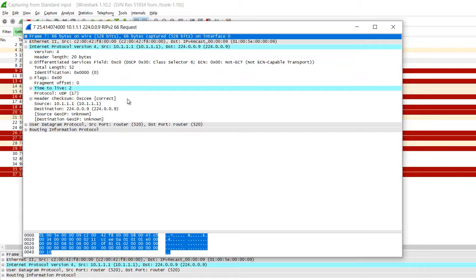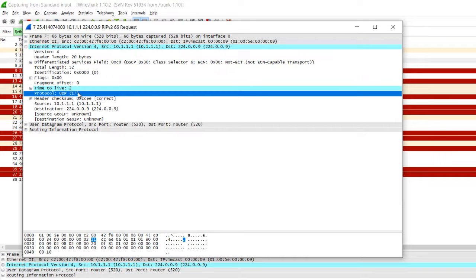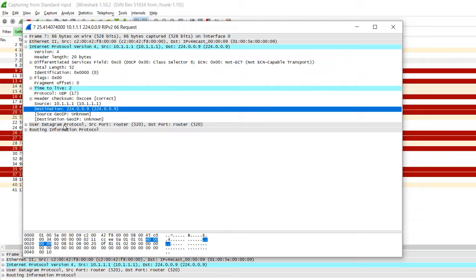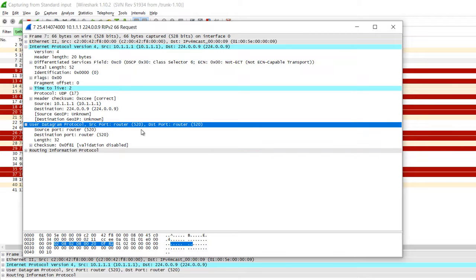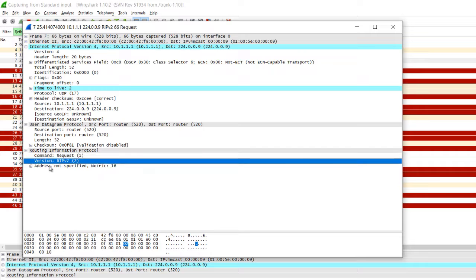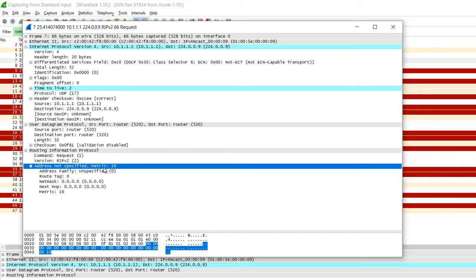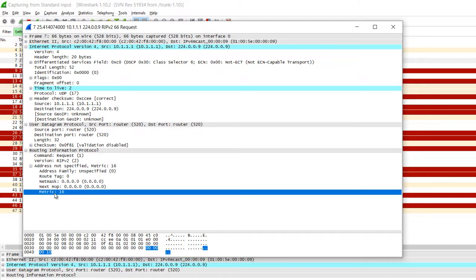So what is written in the book you can see here. It's using the UDP protocol, so you can see it's UDP, 17. This is a multicast address, 224.0.0.9, and source is this, destination is this. User data from, okay, so UDP port number is 520. Now routing information protocol, this one, address not specified, metric 16, that is the request packet.